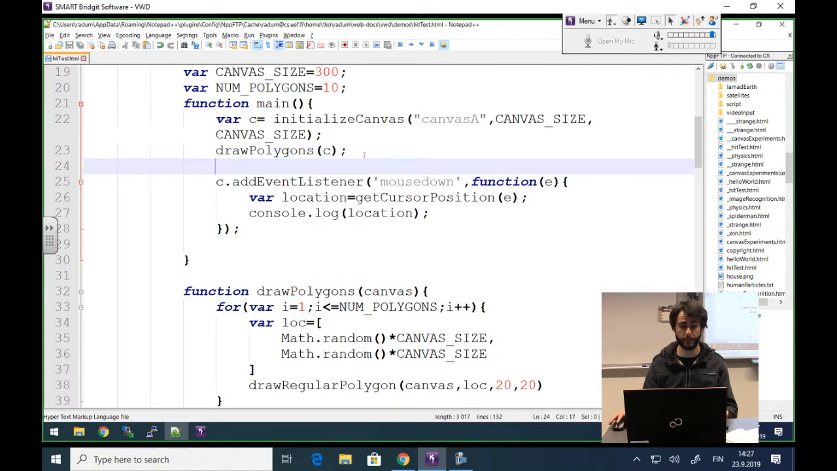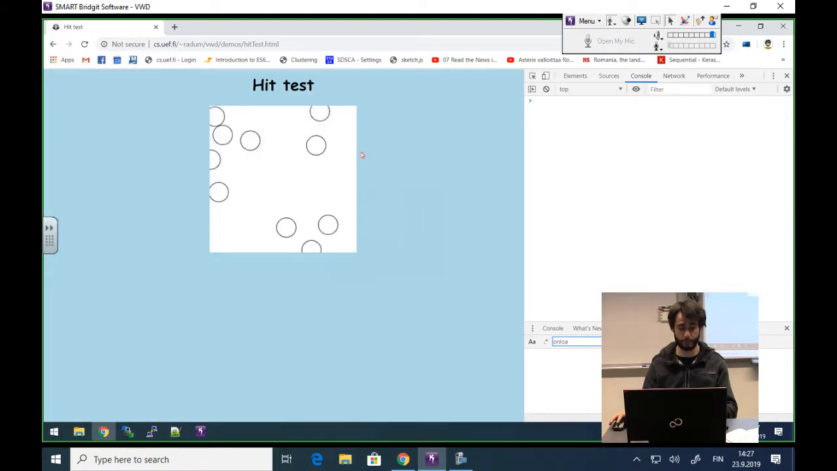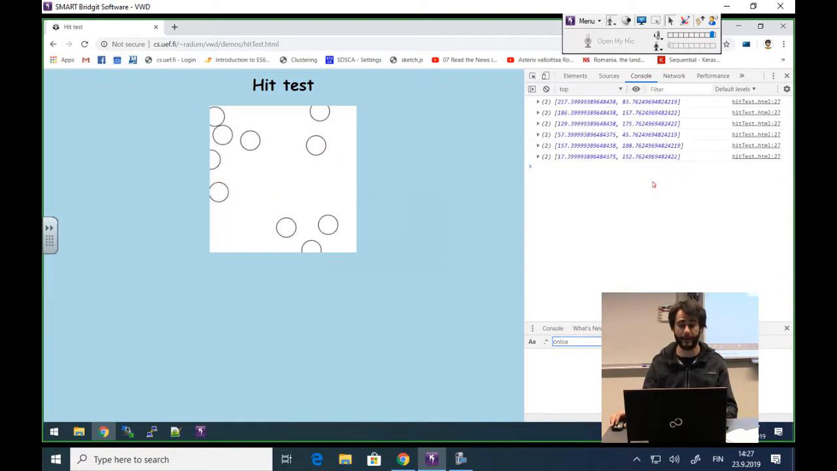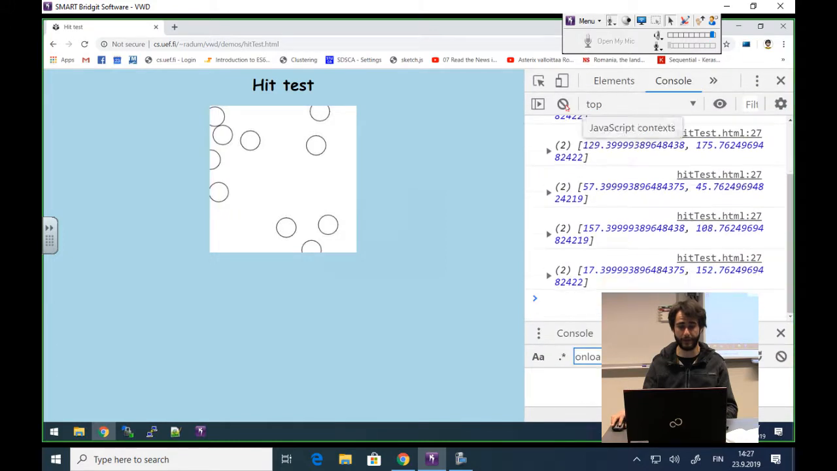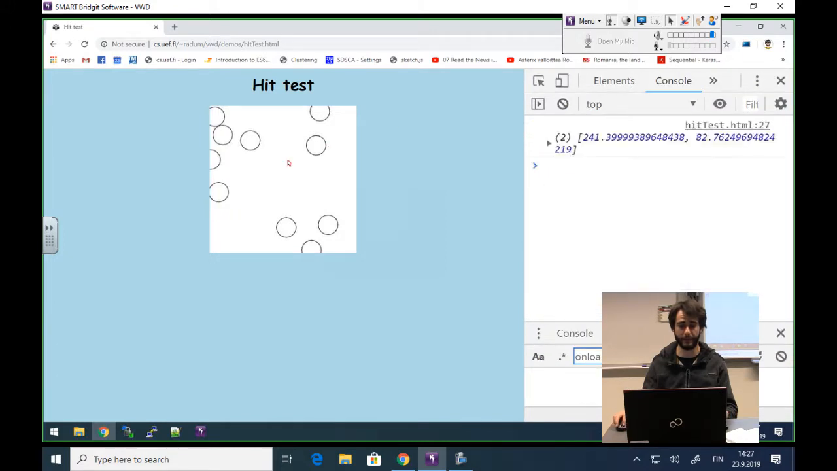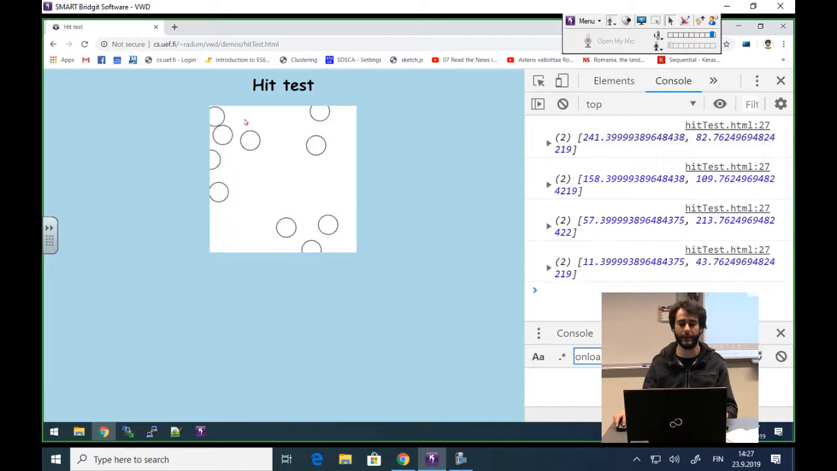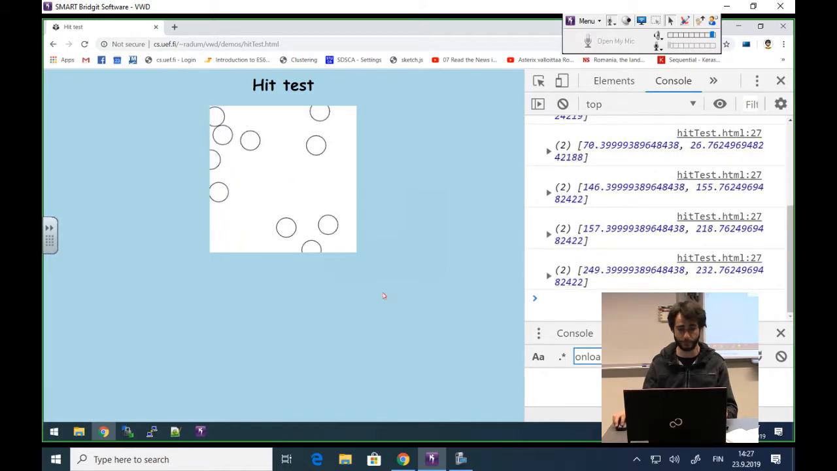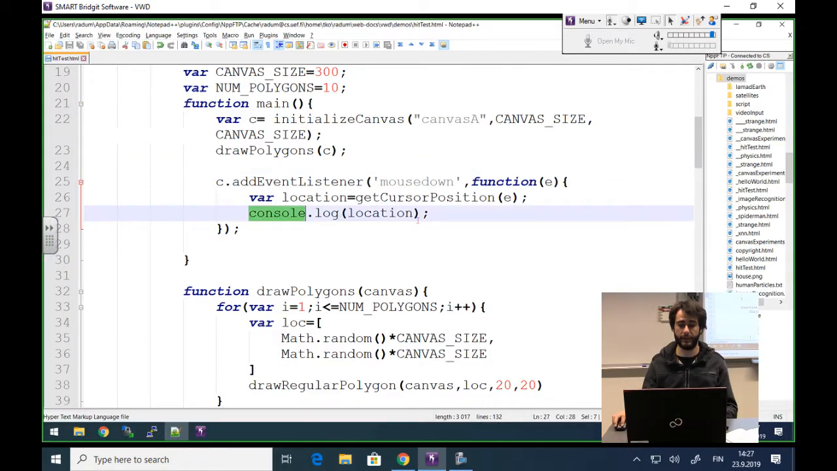Let's see if it works. Okay, so some circles there. And let's say that I want to click on them, and when I click on them, we just make them disappear. So no fancy interactions today. We are just trying to detect if we are clicking on something and making it disappear. I remind that now I'm printing here the coordinates where I click using the mouse. This is the only thing we do here.